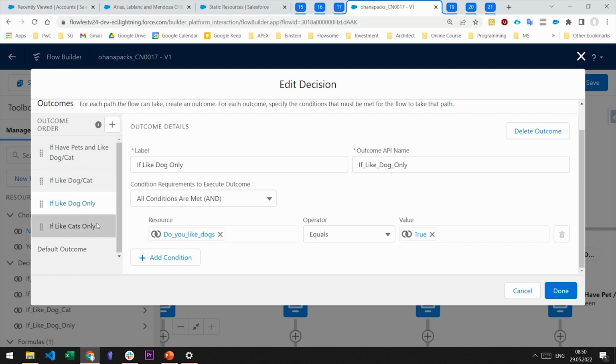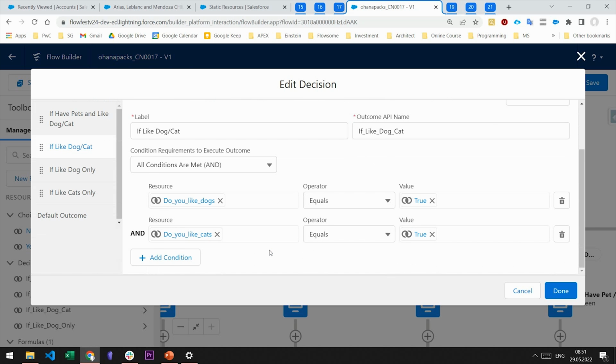So here, if like cats only, I will write, do you like dog equals false. Do you have pet equals false. In that case, this one will be mutually exclusive with other options. And that's the same for this one as well. I will write, do you like cats equals false. Do you have pets equals false. And for this one, I will also write, do you have pets equals false. So in that case, all options become mutually exclusive, then you don't have to worry too much about the outcomes.